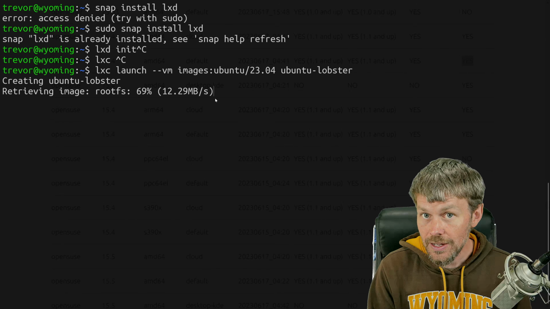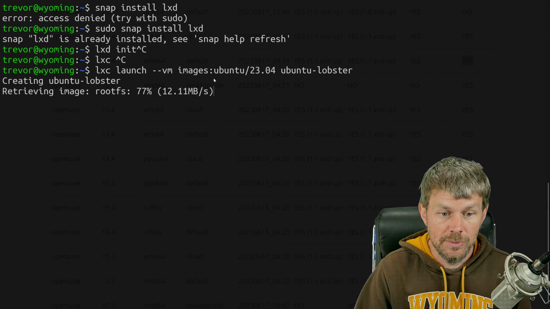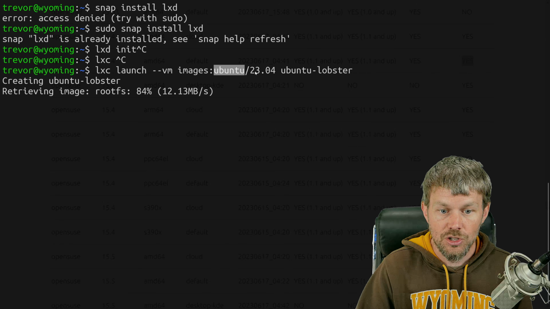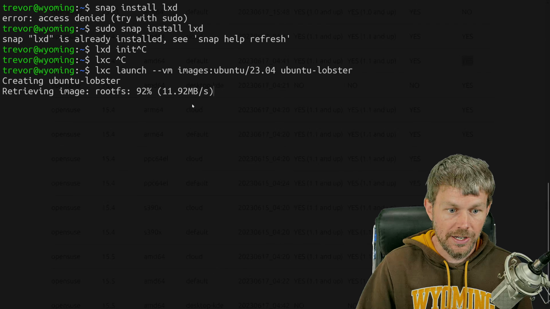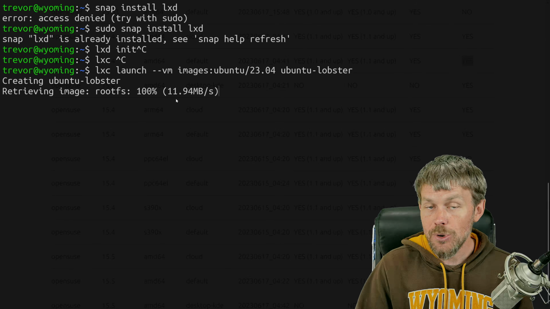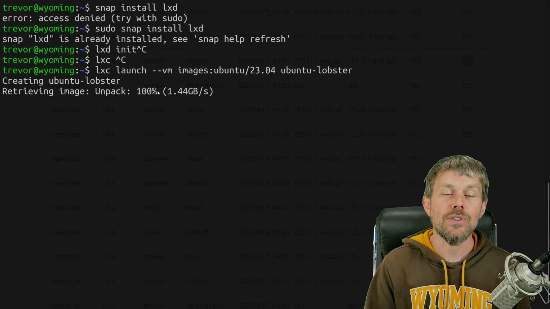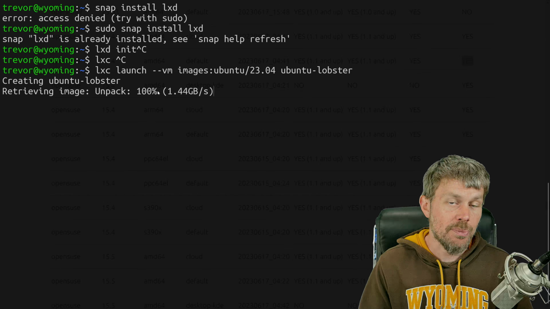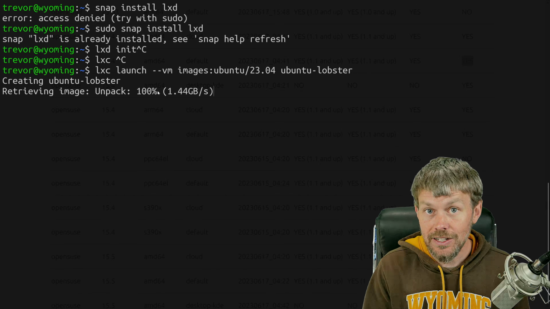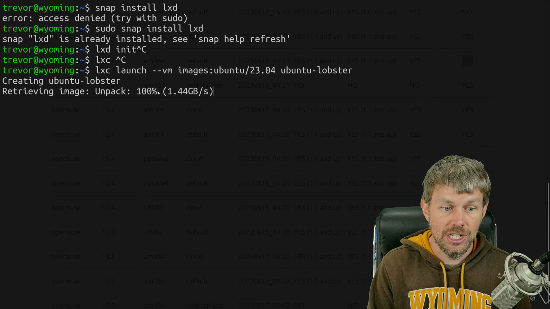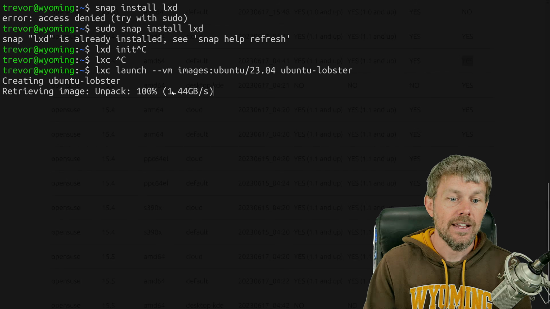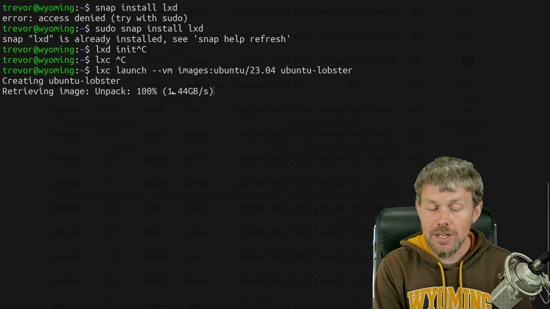Also, we could create virtual machines from other operating systems. All we need to do is just replace this distribution and the version right here. So once it downloads that operating system image version, it'll extract it or unpack it on the local file system. And then once the OS image has been unpacked, LXD can go ahead and create a new virtual machine from that image. And then what we can do is list the running virtual machines.